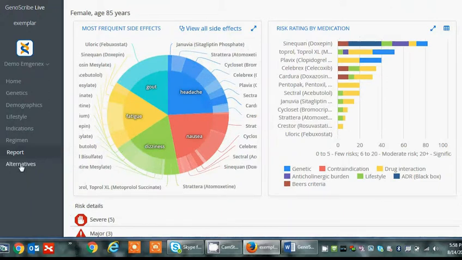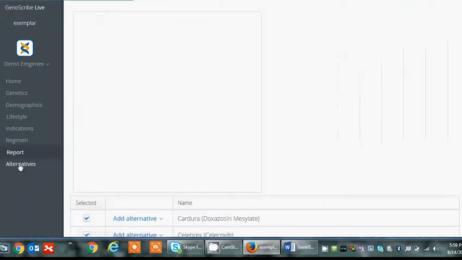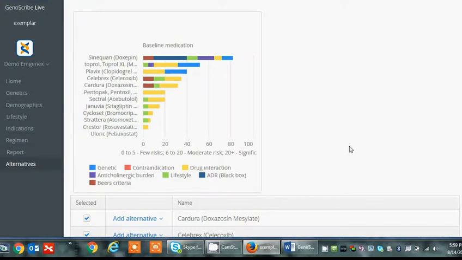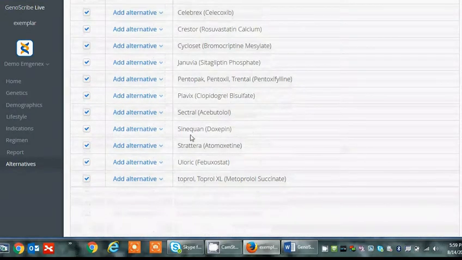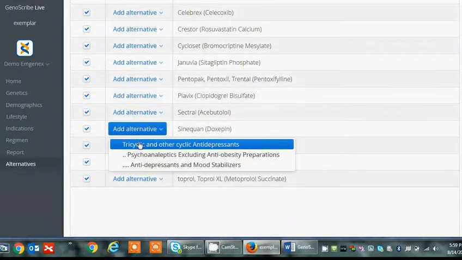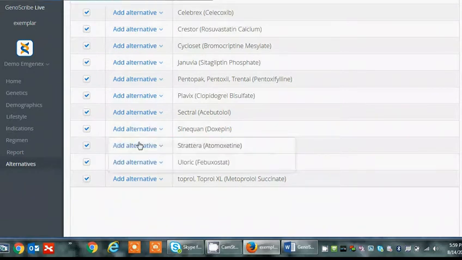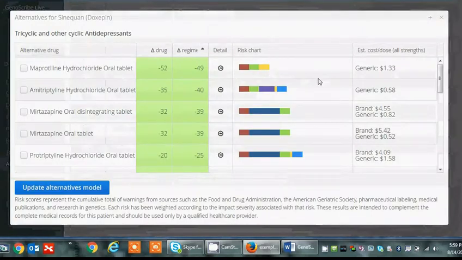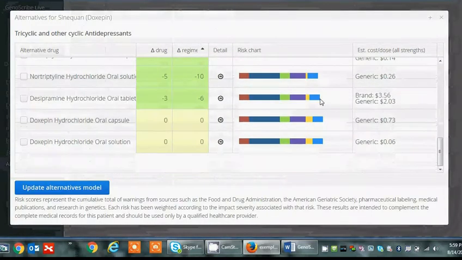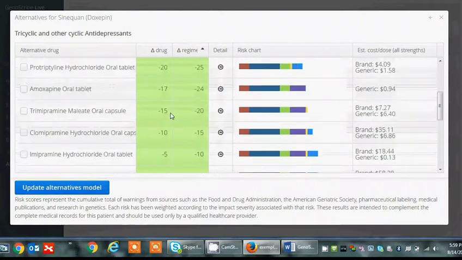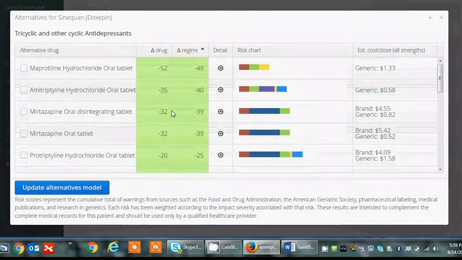But at the bottom, the alternatives tab gives us the ability to come in and look at this individual patient, knowing that Doxepin was our worst drug for this patient, and to be able to go in and look at the tricyclics and see, is there a better drug for this individual patient? What is the best drug for this patient? When it comes up, it's going to show you every tricyclic out there, and it's going to show you if it's green, yellow, or red, green being better, and we rank them by the second column, the regimen.